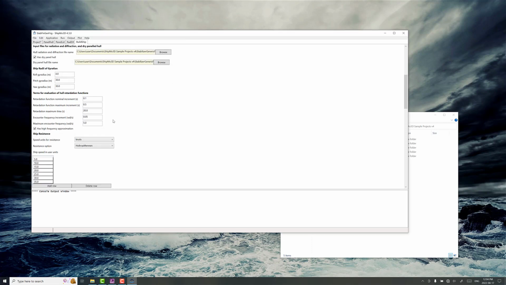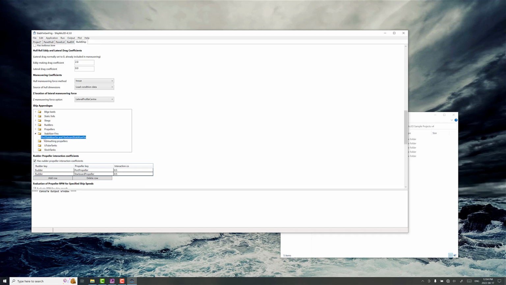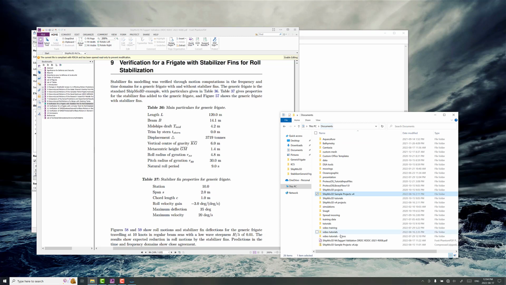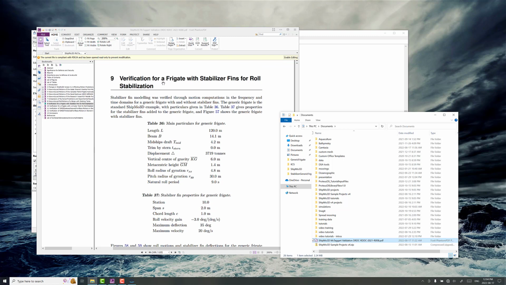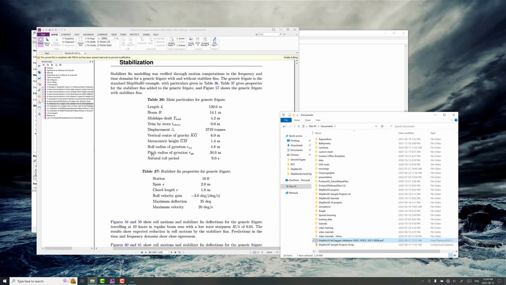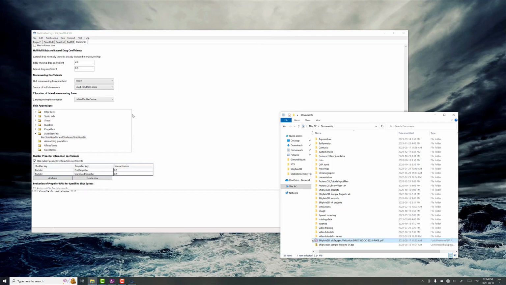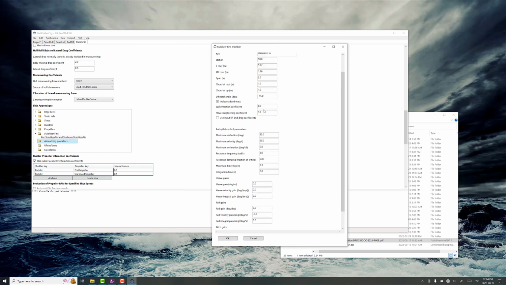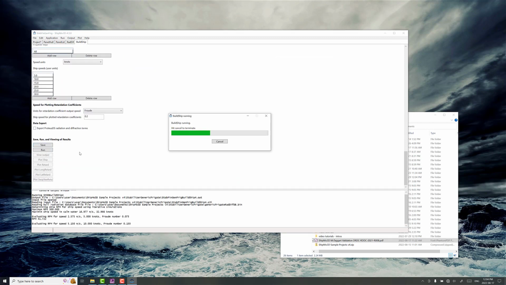Now the only difference between this and the regular generic frigate model is that the stabilizer fins have already been added with their properties. And you can see the properties listed also in the validation report. The ShipMo3D validation report is downloaded off the ShipMo3D website, and we're looking at case number 9 here, verification for a frigate with stabilizer fins. And the stabilizer fin properties are here. These are already laid out in the stabilizer fin properties here. So there's not much to change in terms of the inputs. So we'll go save and run to assemble the numerical ship model.